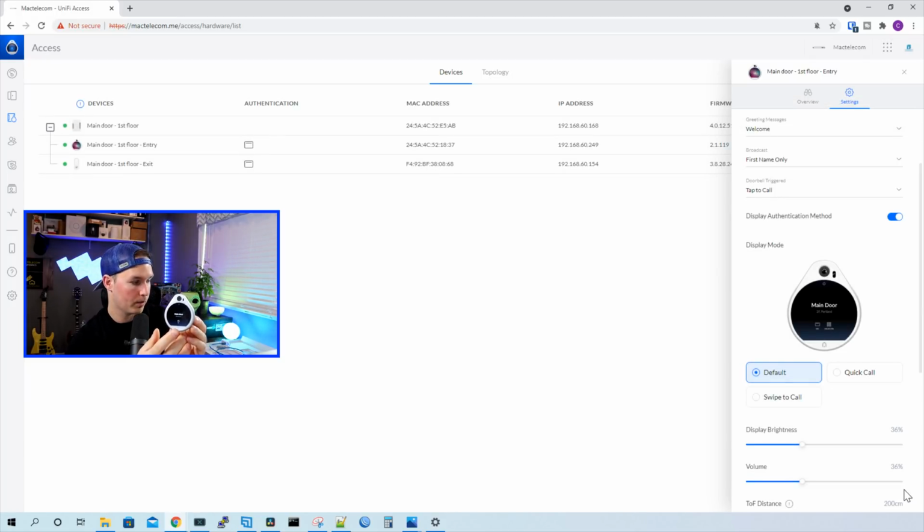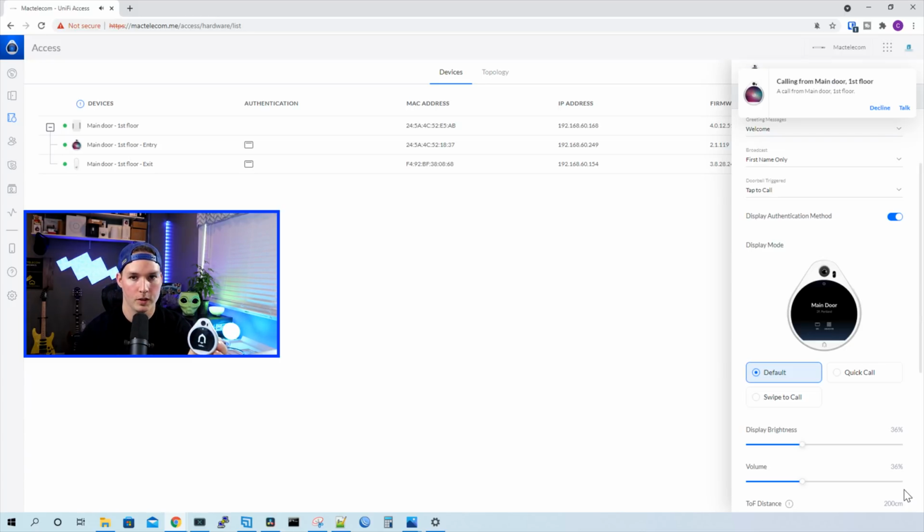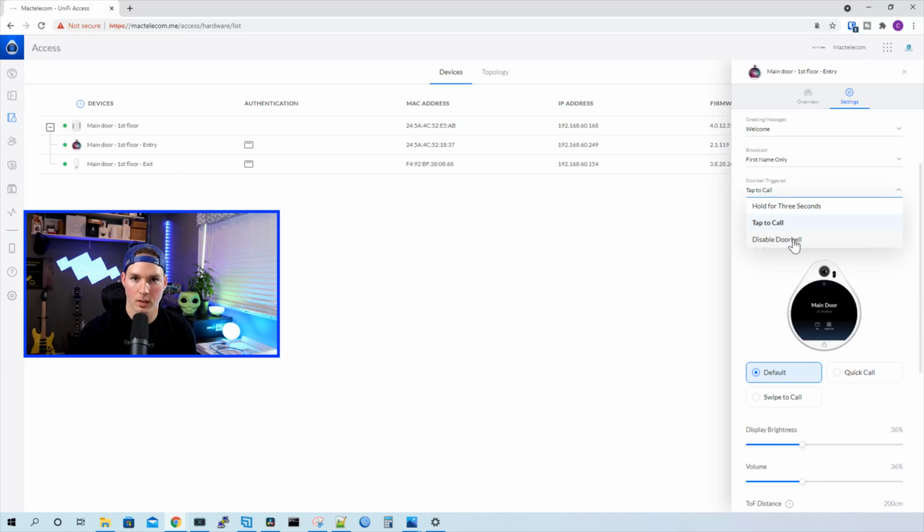So I'm gonna hit the doorbell button, and it calls right away. I like that feature a lot better. And the last trigger type is to disable the doorbell altogether. We won't do that. I'm gonna leave it at tap to call.